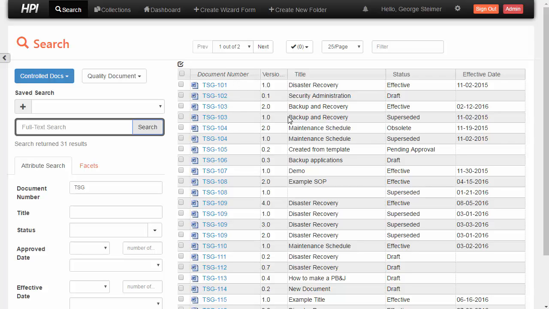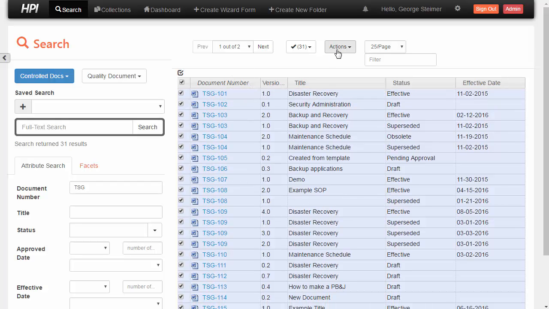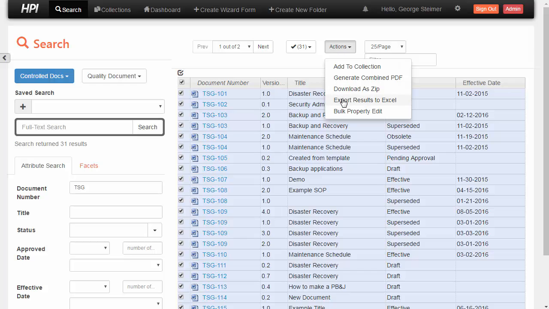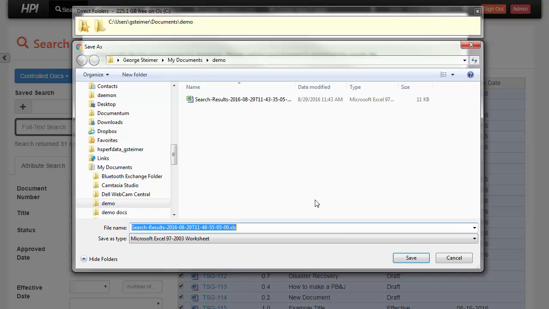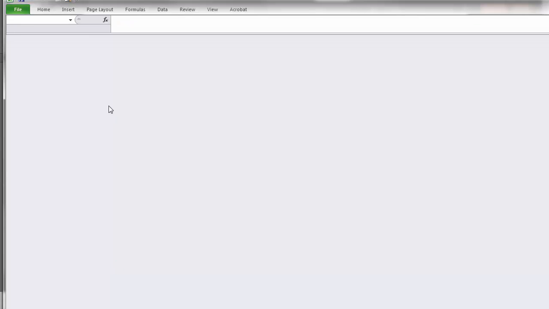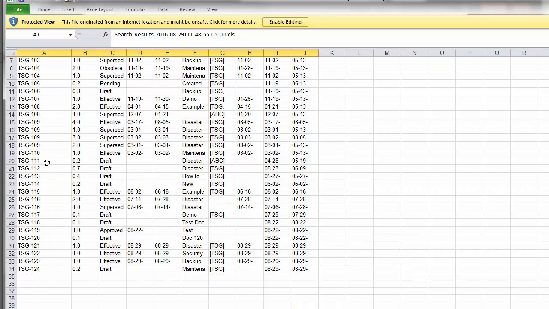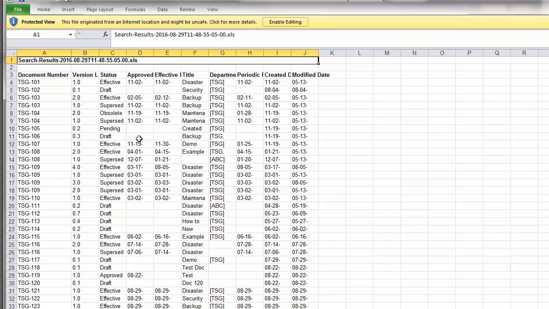Now I can actually run actions on these documents as well. So I can run group actions, and a very common one is to export to Excel. So here, if I check all the documents, select all of them across all pages, one of the actions here is going to be to export results to Excel. So I'll just go ahead and do that. And it's going to download a document. And I'll just go ahead and open it to show you what that looks like. So here's my results table in Excel.